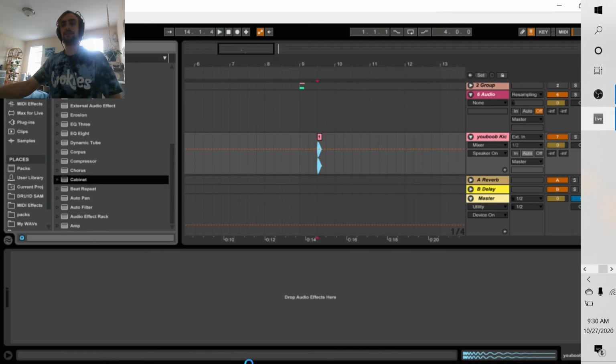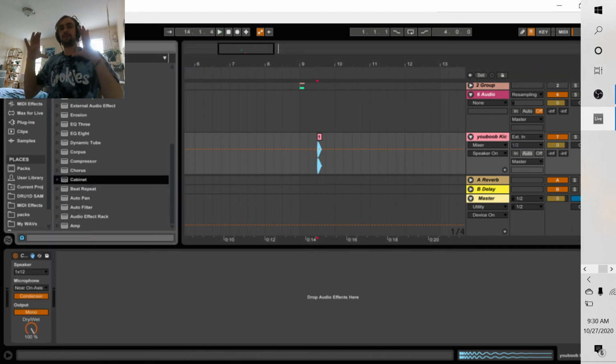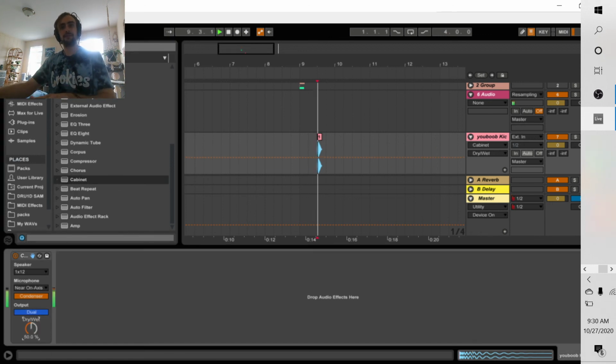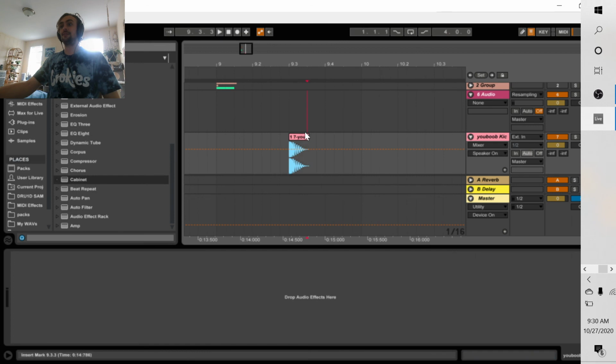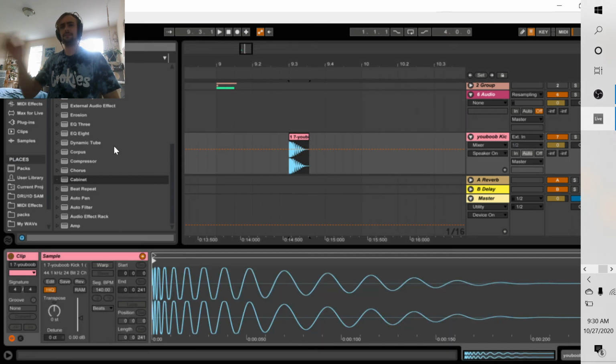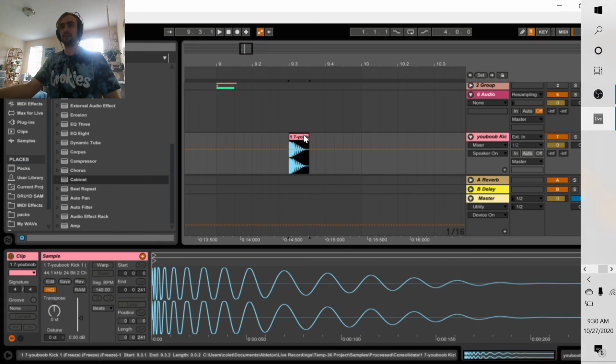Cabinet can always be interesting. Cabinet just kind of creates a little speaker space. You can just mix that in for character. See how it just makes it more analog sounding? I'm not going to do that today because I like this, and I'm going to go back and process this further. Don't overthink it. That's also another thing. When you like something, then save it.